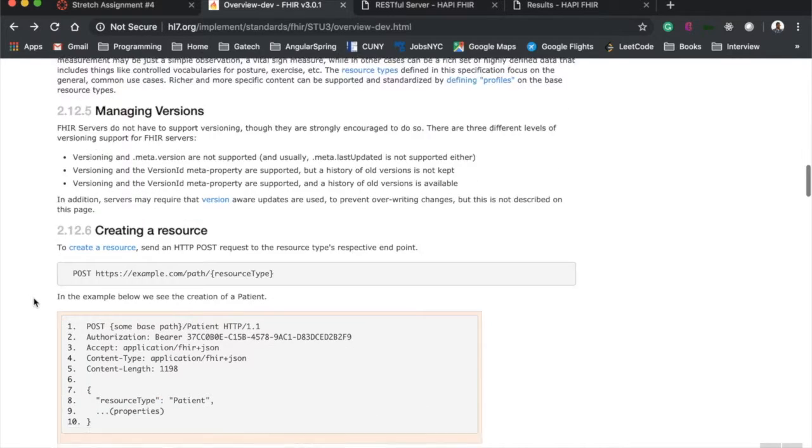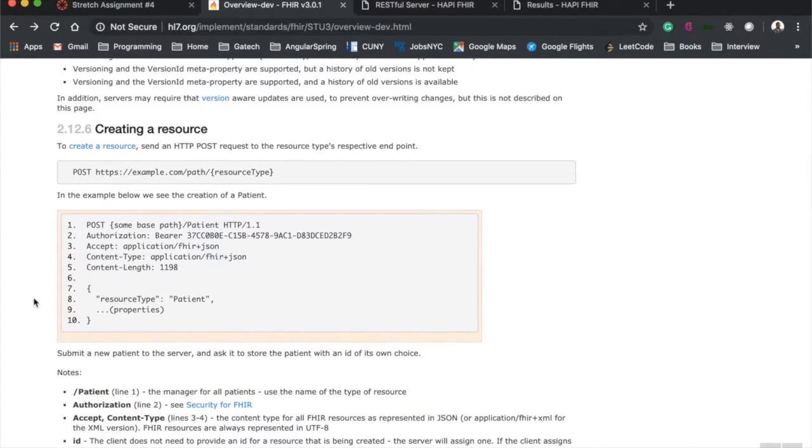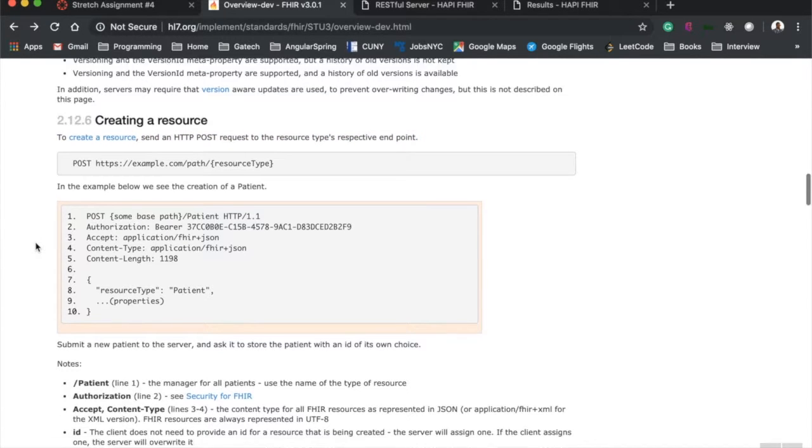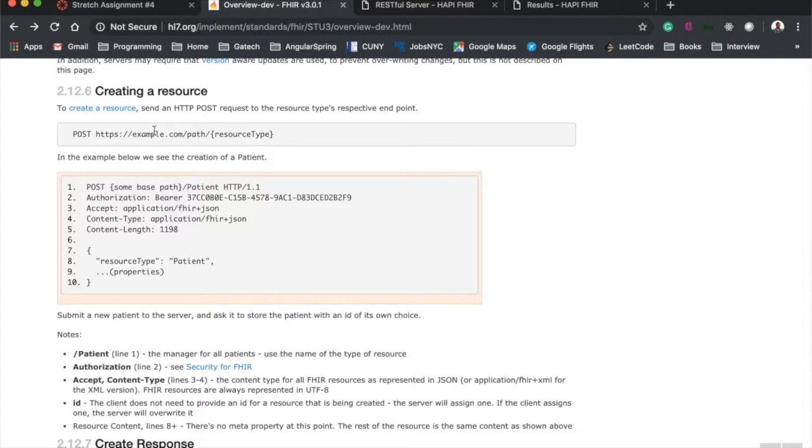So I'll start with creating a resource. How do you create a resource? Creating a resource means that if you have a resource server, such as a REST server, and you want to insert a new record into the database behind it. To create a resource, you send a POST request to the resource type through the respective endpoint. The endpoint looks similar to this example, and then I have to define the path and the resource type.